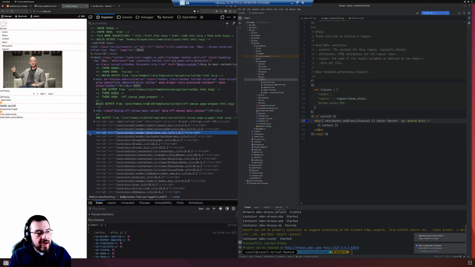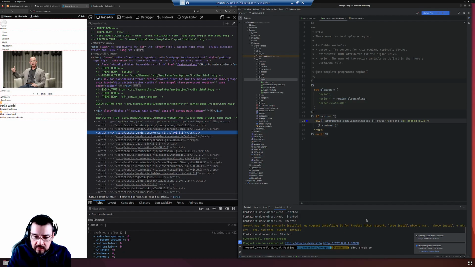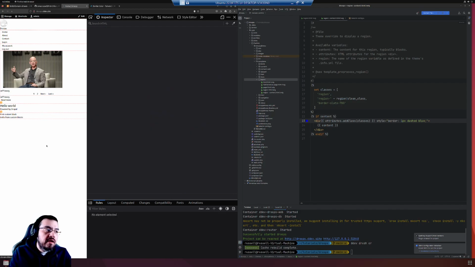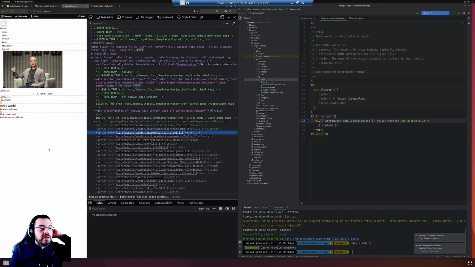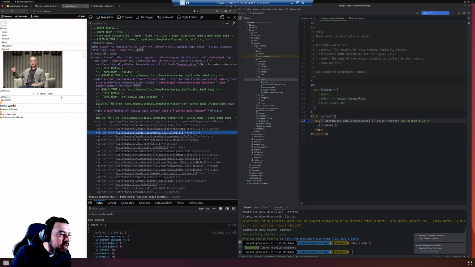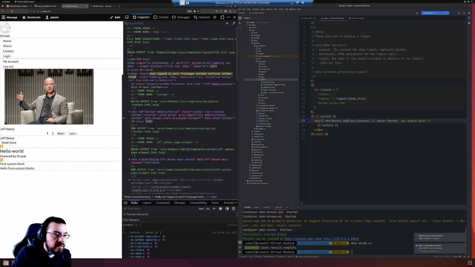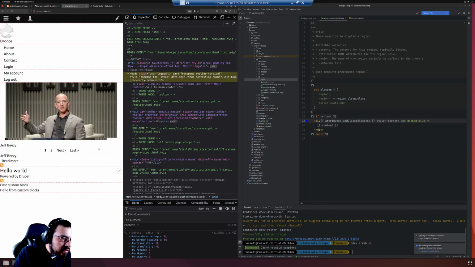We have to clear the cache. ddev drush cr. Cache rebuild complete. Reloading. And is it blue? Doesn't look blue. I guess it is.